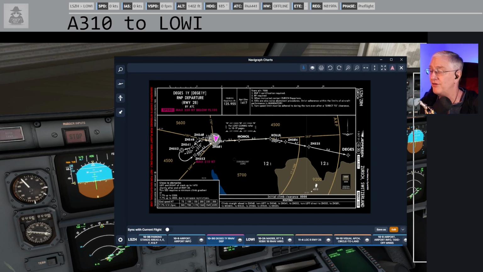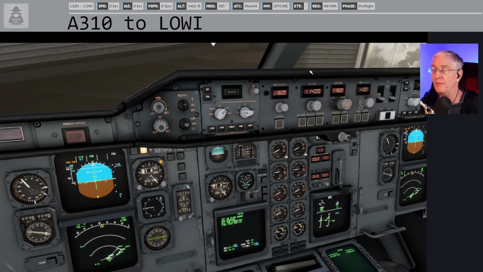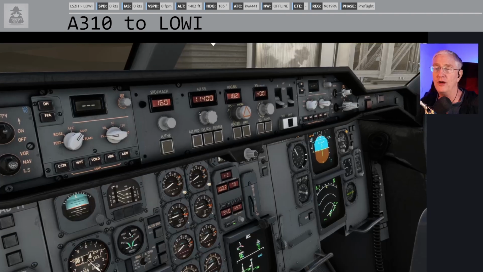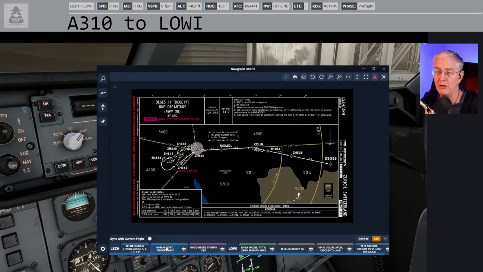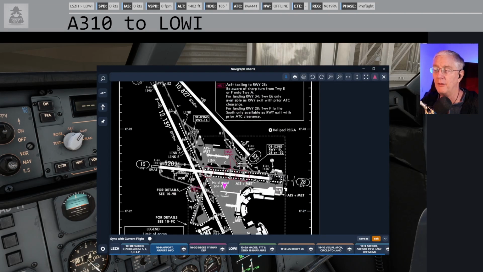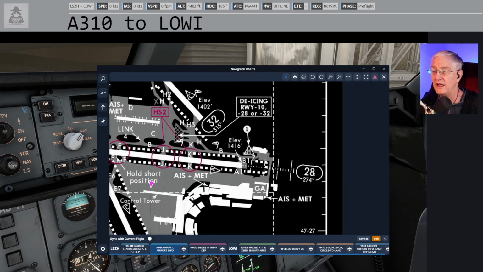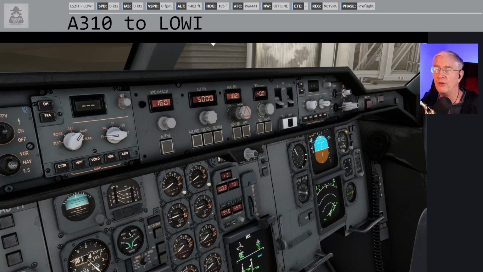So 5,000 feet is our initial climb. Now then, if we dial this like this, you see it's in increments of 100. If you click the top part of the button, then it does increments of 1,000. So 5,000 feet, and we're good to go there. Next thing I'm going to do is come over here, and we're going to get our runway heading. Blasting off on runway 28, it's 274 degrees.